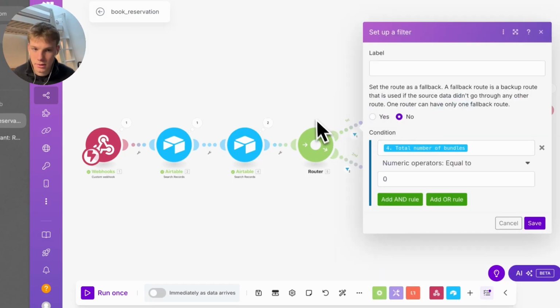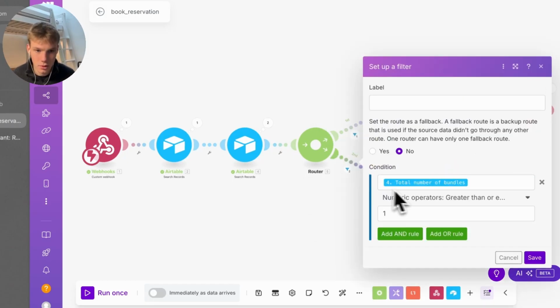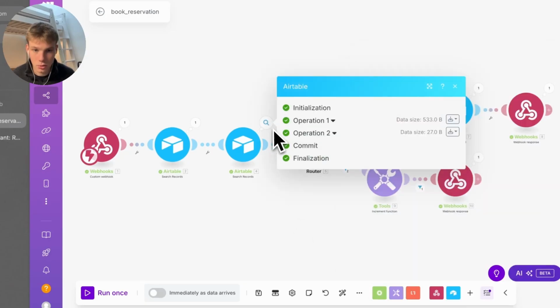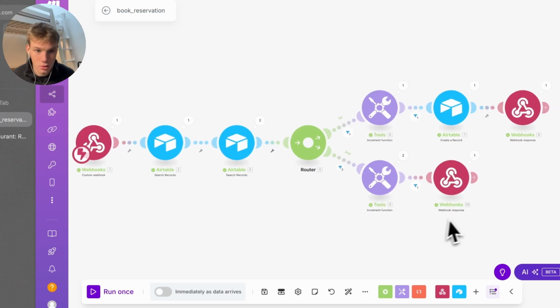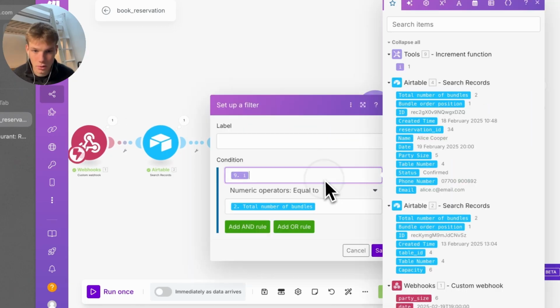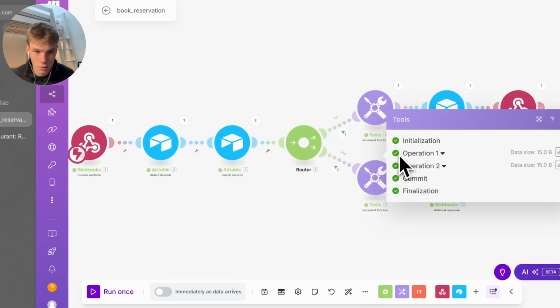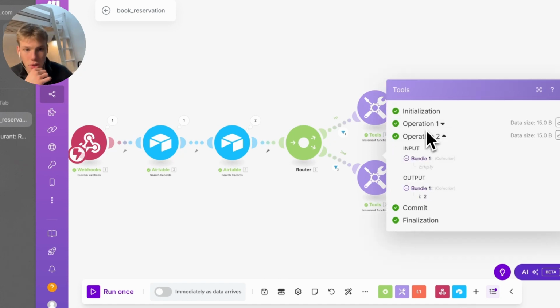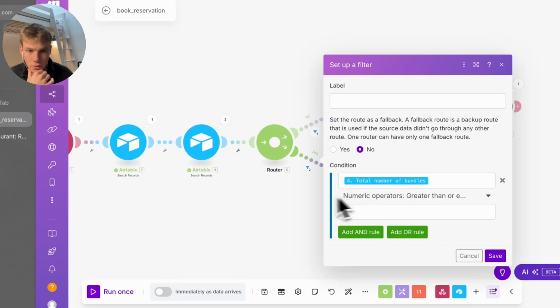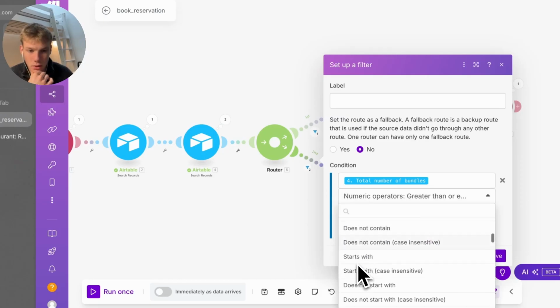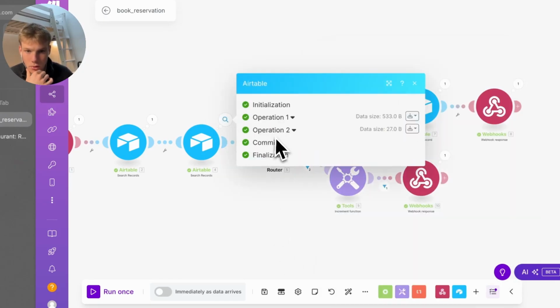Okay, still messed up somehow. Total number of bundles 0. Total number of bundles equal to or greater than 1. So how are we going through this filter? I don't understand why there's 2 operations. There should not be 2 operations down here. Greater than or equal to 1. There should only be 1.